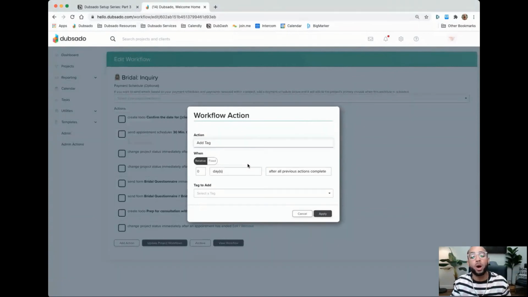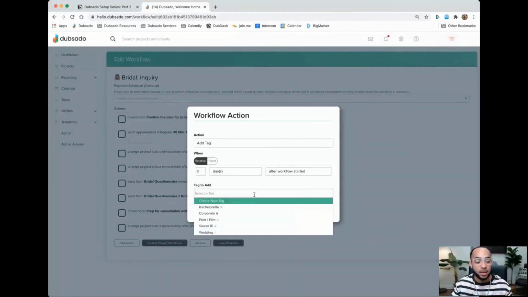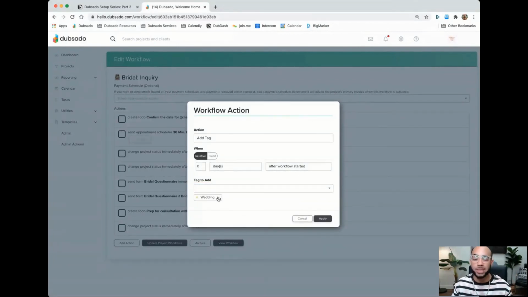And when I want to add this tag in, because I want to put a wedding tag on this particular workflow, I could say after the workflow starts, once this workflow starts, I want to add a tag. So let's say as soon as this workflow kicks in from the lead capture, I want to add my wedding tag. Now I could have made a bridal tag maybe, but I'll just put wedding. So what this is basically saying is once this workflow starts, I want to add this particular tag.